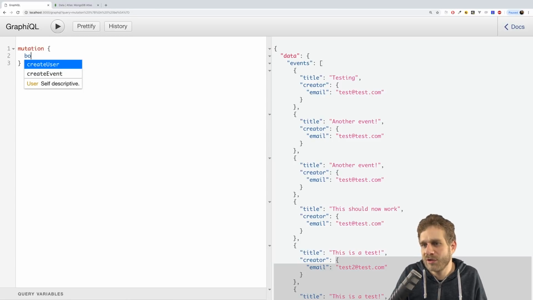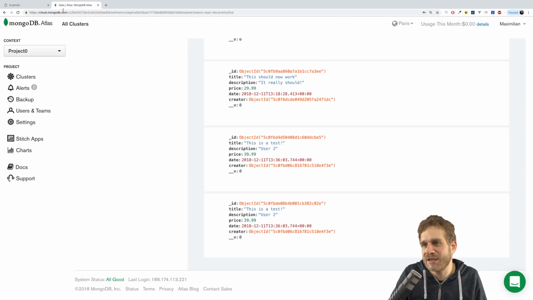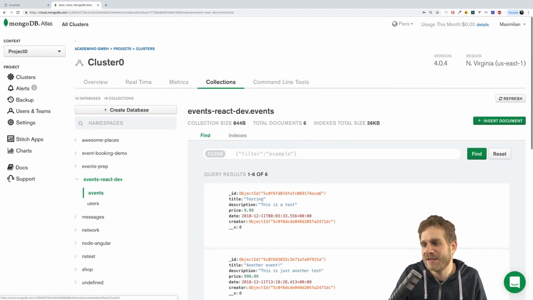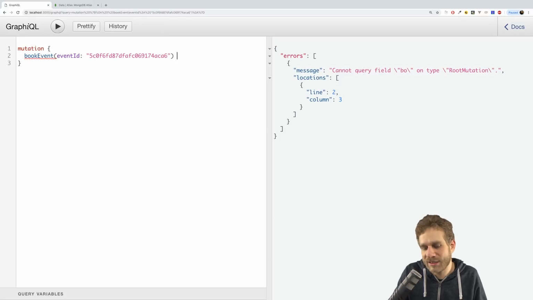Let's reload here real quick to get auto-completion and load the new schema definition. Book event. There I need the event ID. Now for this, I need an event ID. I'll grab one from the database. Let's say this one, just a string without ObjectId surrounding it, like this. And we will get back information about the booking.